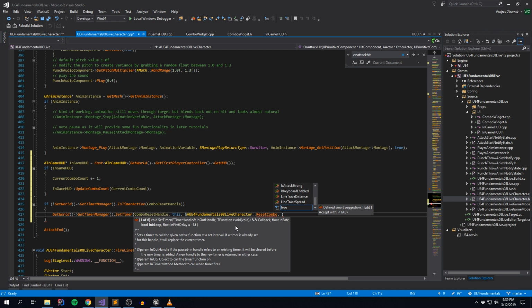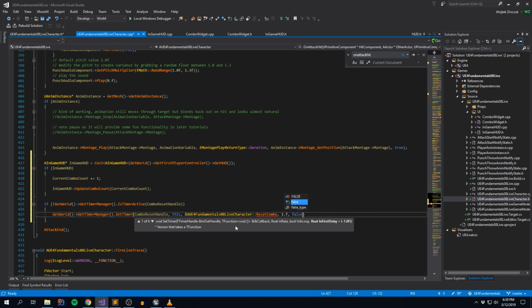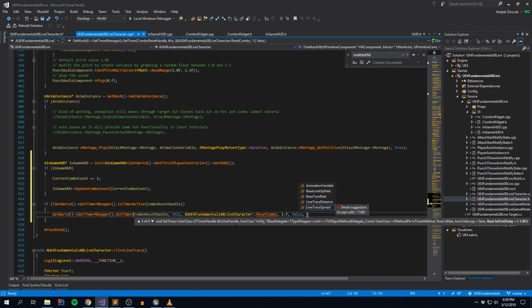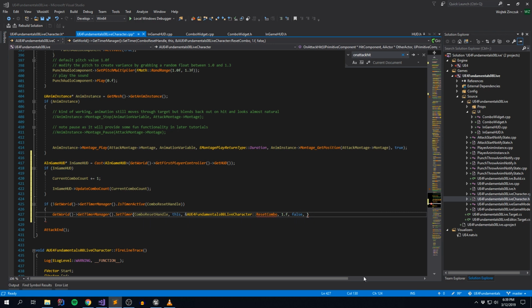Our rate is going to be 1f. That's how we're going to play it back. It's not going to be in a loop. And our first delay, I don't think we're even going to worry about that. Yeah, we'll just leave it at this. Did I put that in for timer handle? Sorry, I'm just making sure I have all of my properties correctly set up. There we go. Loop false.